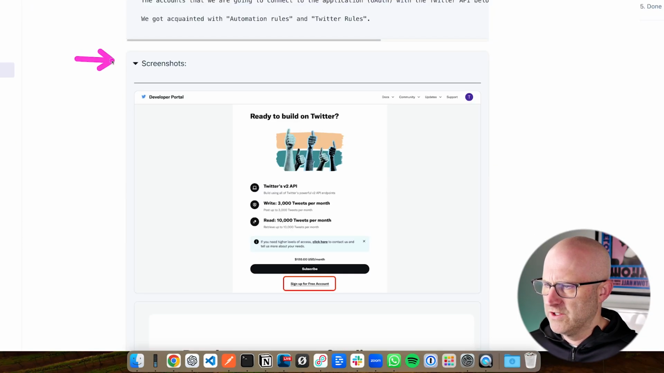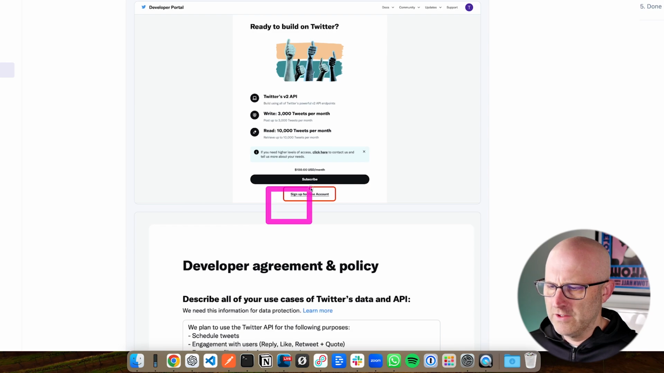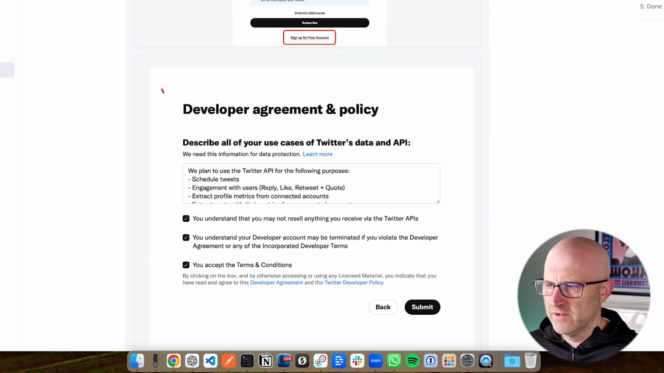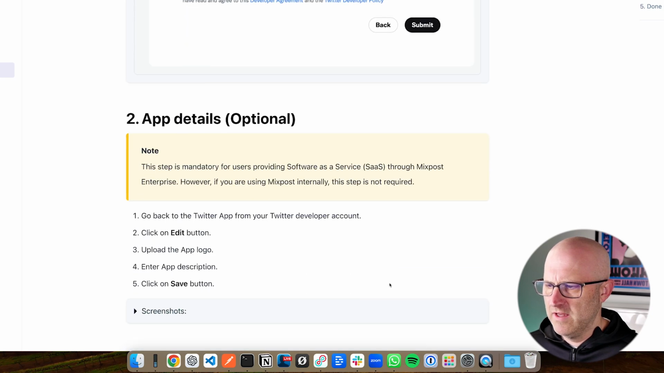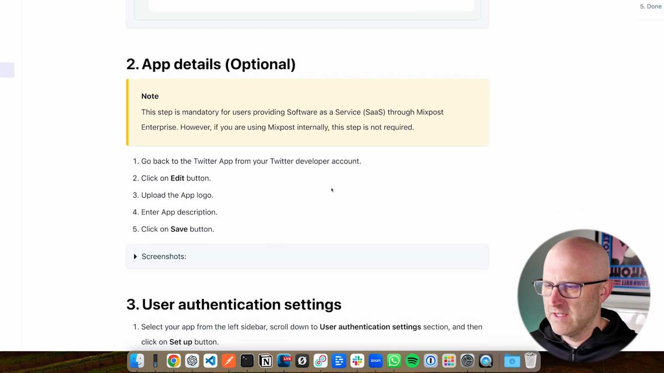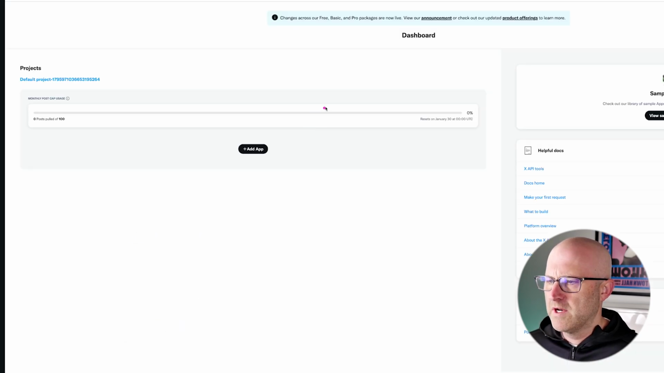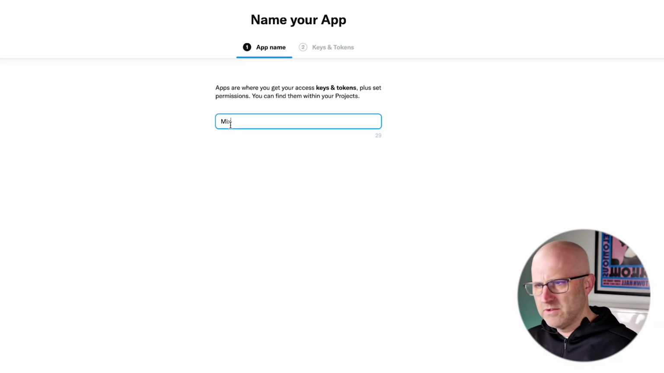By the way, here was a screenshot that indicated where you can get the free Twitter developer account. You don't have to subscribe to this $100 a month plan. Make sure to get the free version. Looks like there's a development agreement you'll need to sign. Some special instructions here if you are building a SaaS platform, but if you're just signing this up for using Mixpost internally, then you don't have to do that. So I'm going to come here and go ahead and add a new app. I'm going to call it Mixpost.